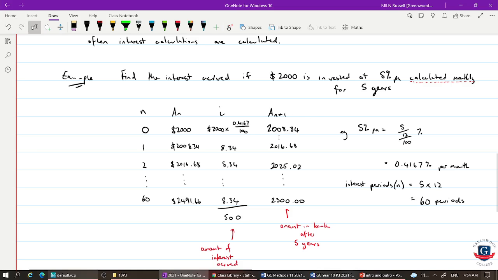At the end of the first month, we have $2,008.34. And then each month thereafter, we're going to add on another $8.34. And as before, at the end of 60 months or 5 years, we'll have $2,500 in the bank and $500 of interest accrued. And we can do that on our spreadsheet on our calculator.